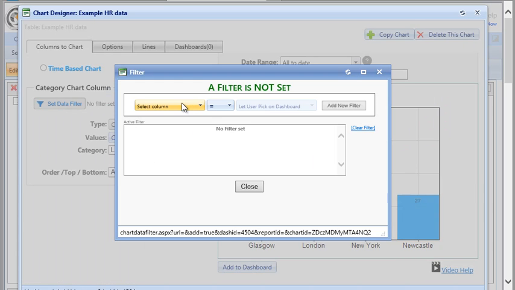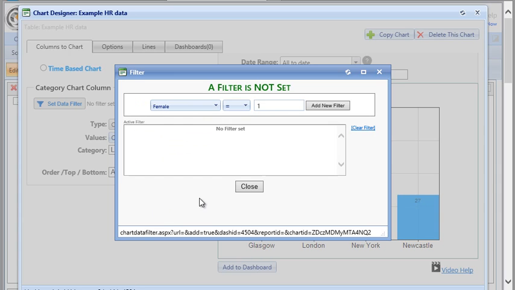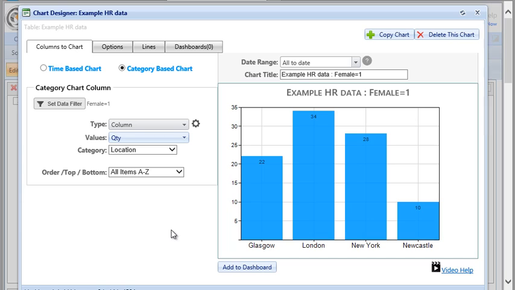Now, how do we do that? Well, in our data, we actually have a numerical column which has a 1 in it if the employee is female. So, female equals 1. We can also do a does not equal in this chart, but we want to do equals 1. So we'll add a new filter. And what this now does, rather than showing all of the employees, it's filtering by the female column. So it's only showing how many female employees we've got.